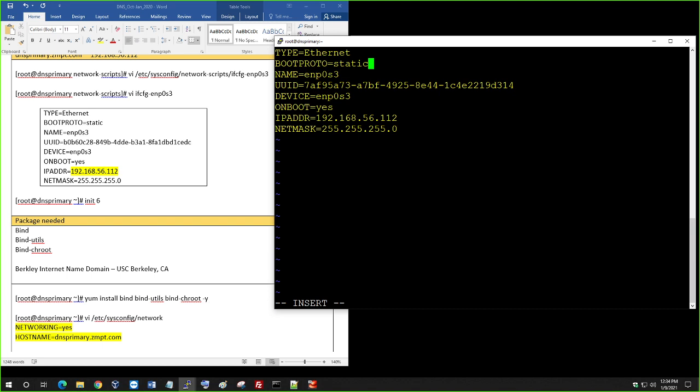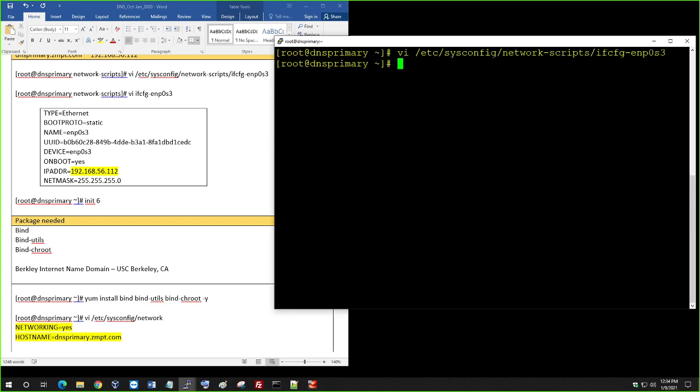For the IPADDR, do we choose the one that's already put there, or do we use the same one you put? No. Look at yours here. You get out of this, save and exit. Do ip a.